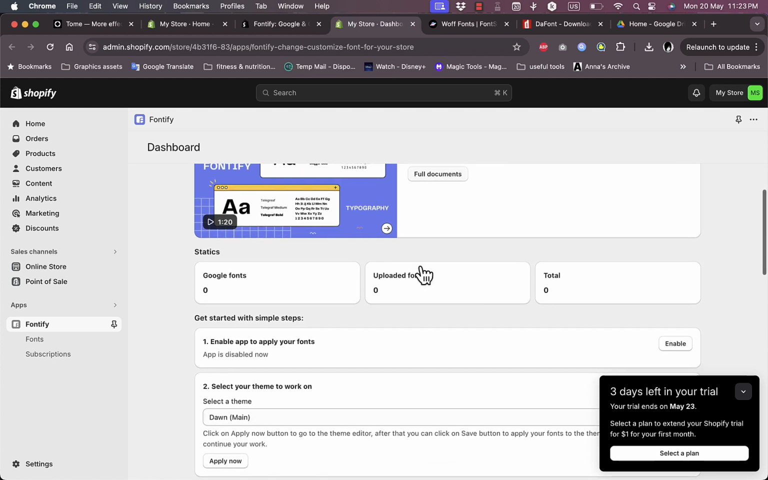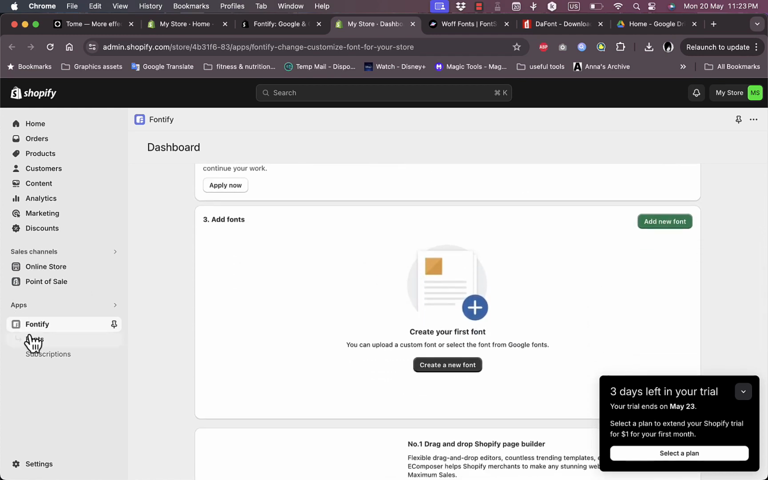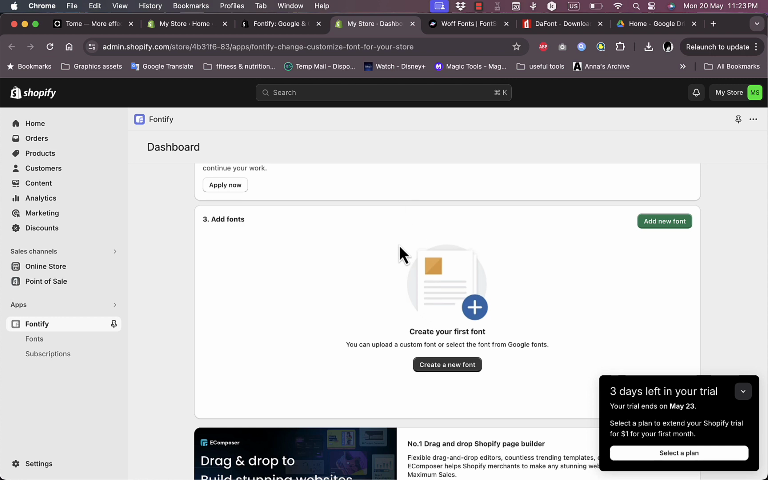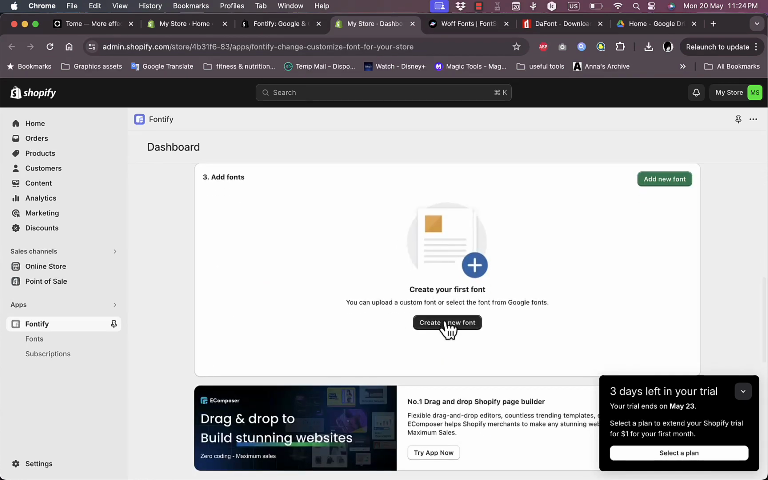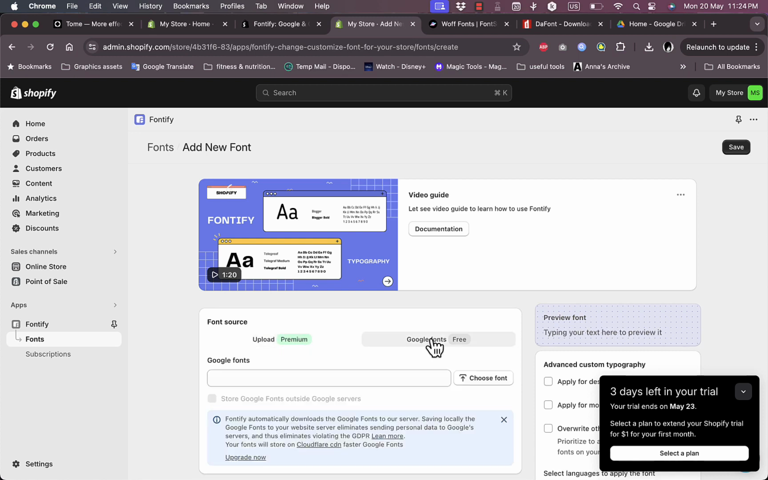Now, it's a bit more complicated than the easy one. It was pretty simple and straightforward. Now, if you go to fonts here or in this option in dashboard, the add font, click on create new font. Now you'll get the option to add or upload a custom font or add Google Fonts for free.